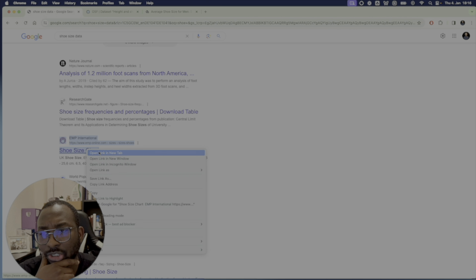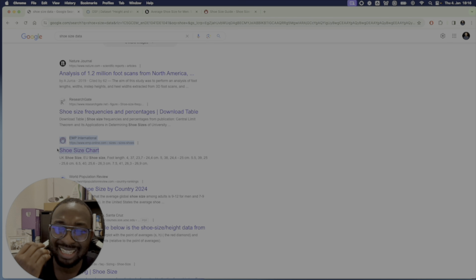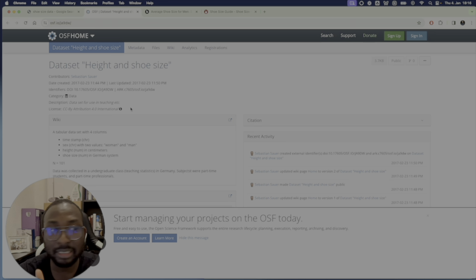Shoe size chart. I'm just trying to show that a simple Google search will get you the data you're looking for in some of these projects, because then it's easy. You don't have to think too much about getting the data. It's not something sophisticated. Like I said, it's just something you want to build to show that you have the skill set.